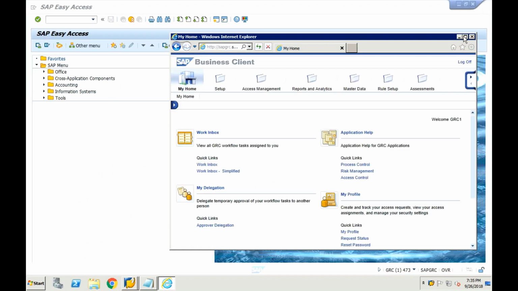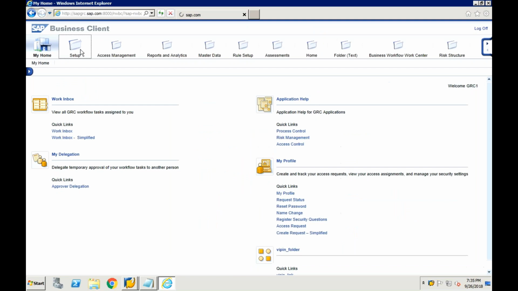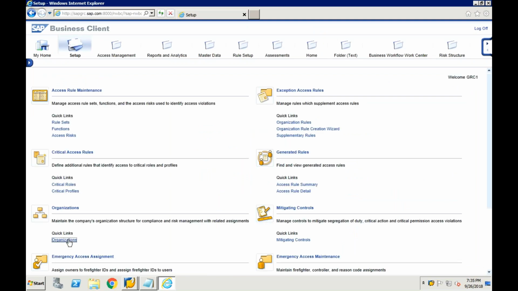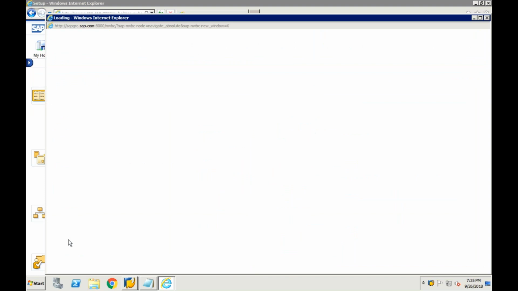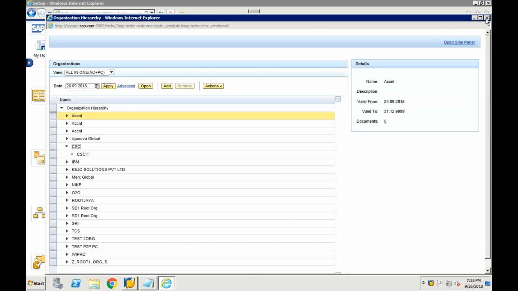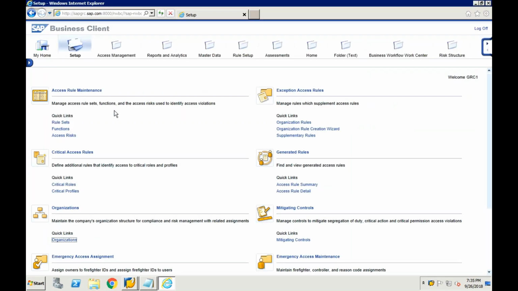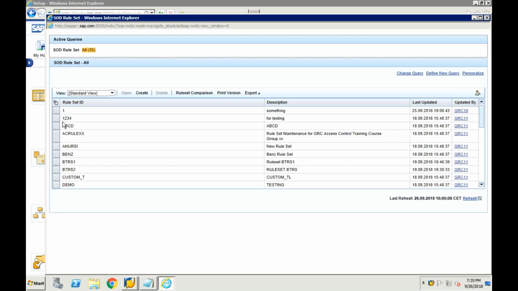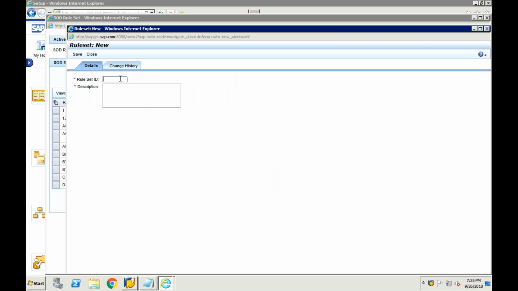NWBC. Go for setup. Okay. First of all, create the set ID. Rule sets. First, create the rule sets. Remember the description, it is important. The rule description is also important. Okay.